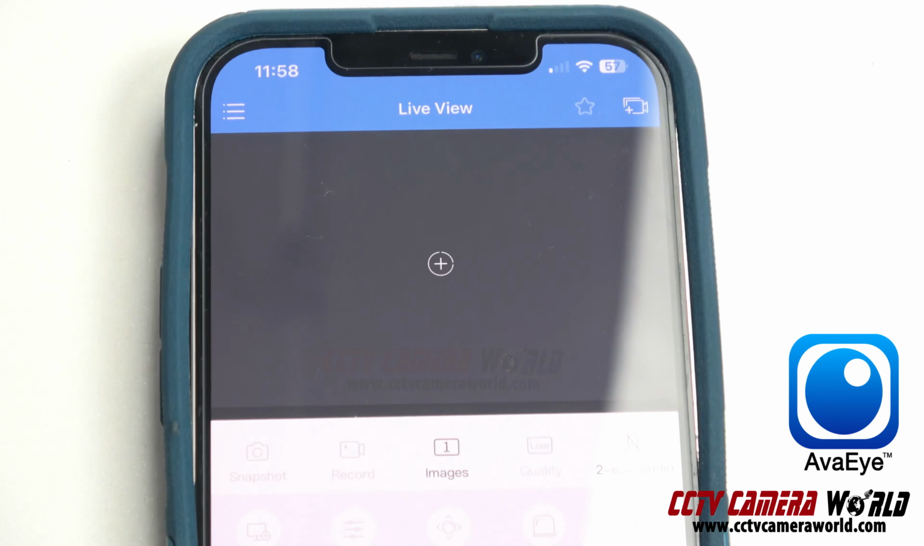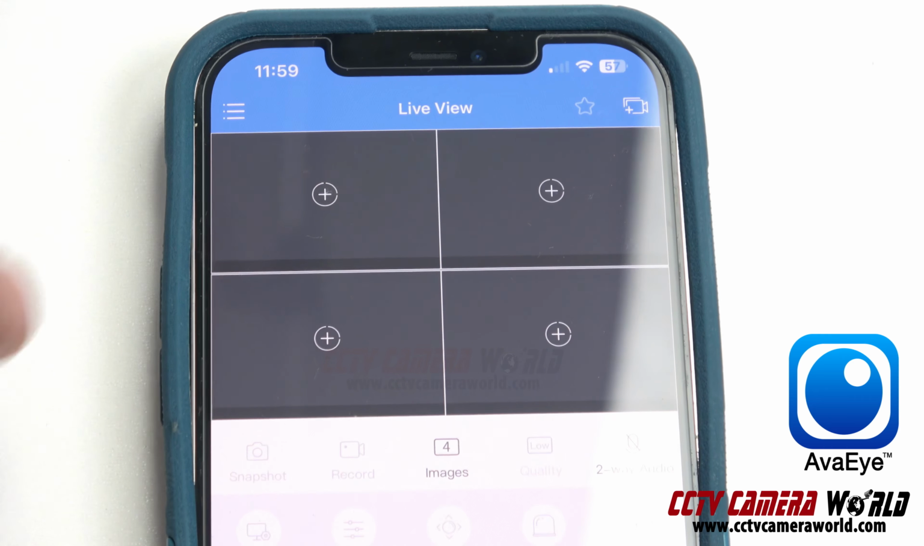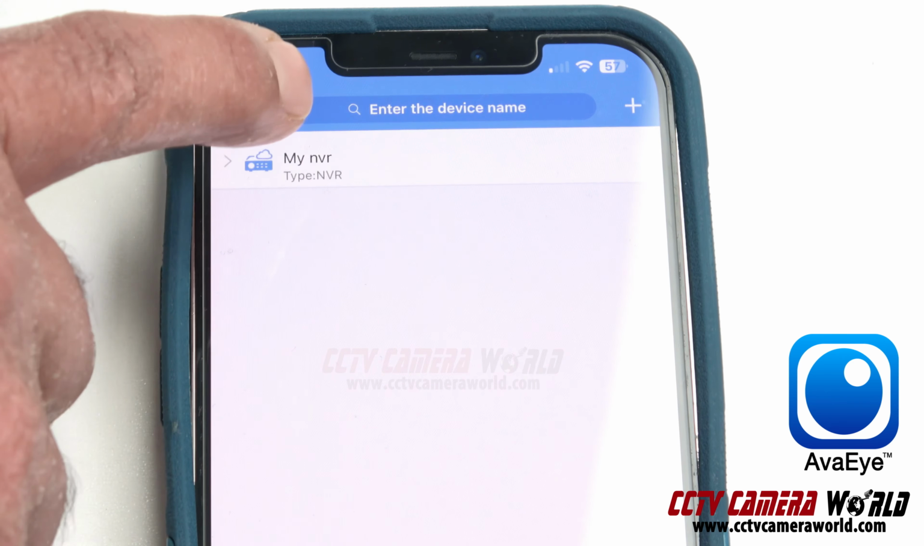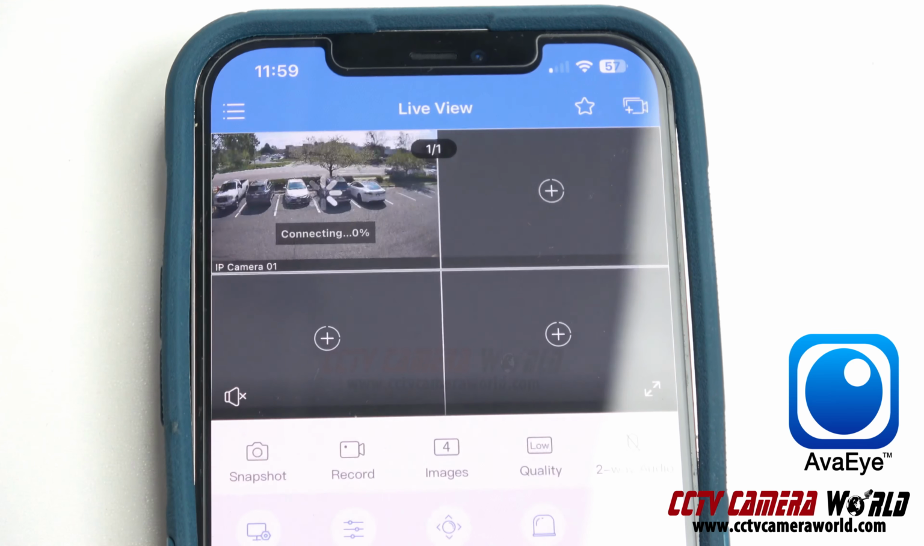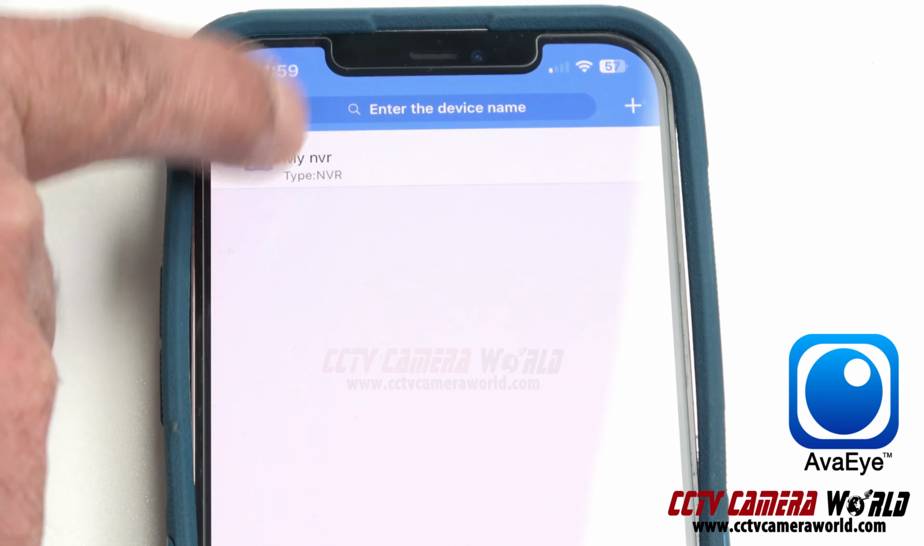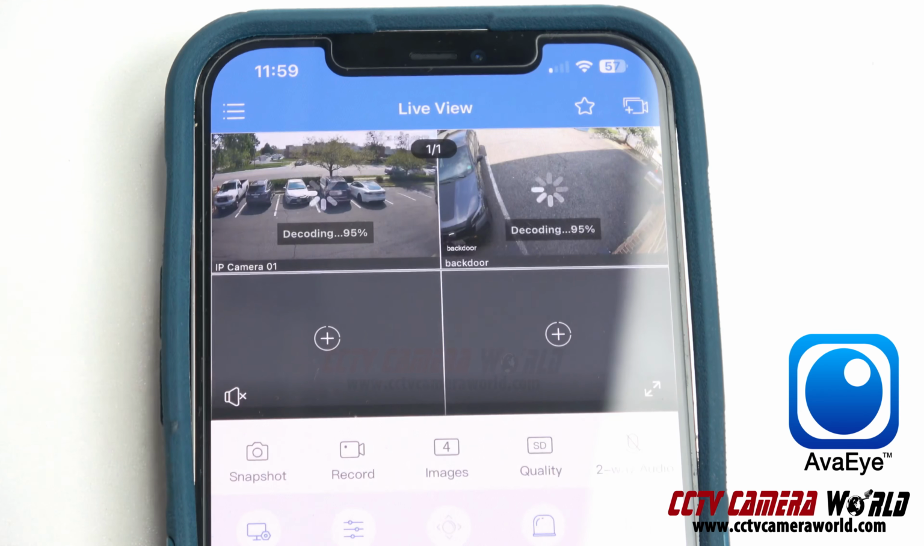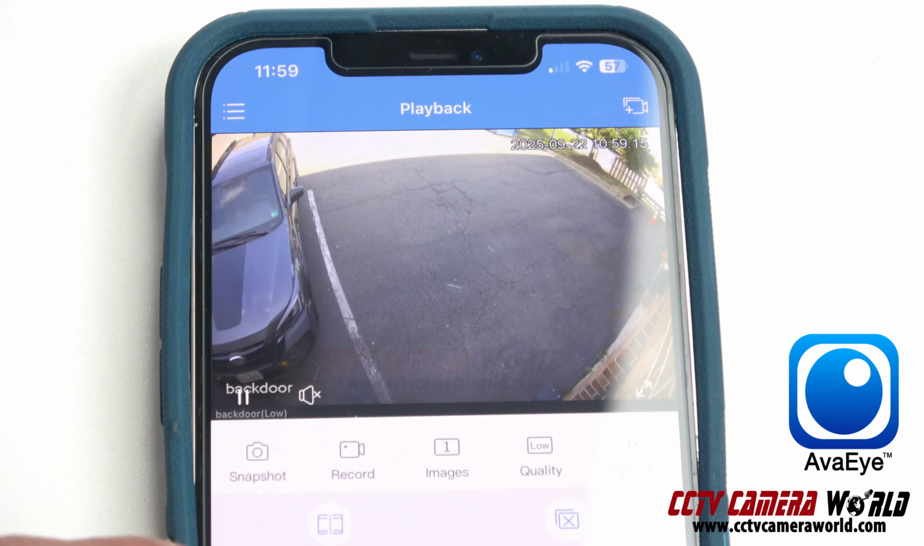If you ever log into the AvaEye app in the future and you don't see any of your cameras like so, all you have to do is hit images here, click on 4 to view 4 at a time, and then you can actually add your individual camera channels by adding them as independent cameras and be able to watch them. You can even do video playback and you can see motion events happening, etc. And you can jump to them through the app and be able to view them.